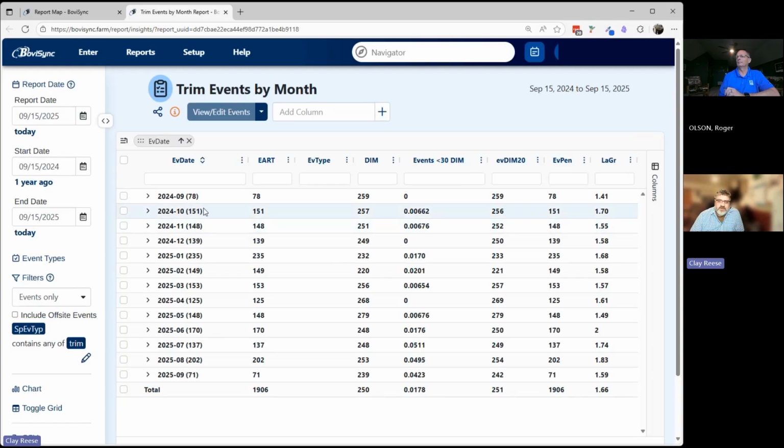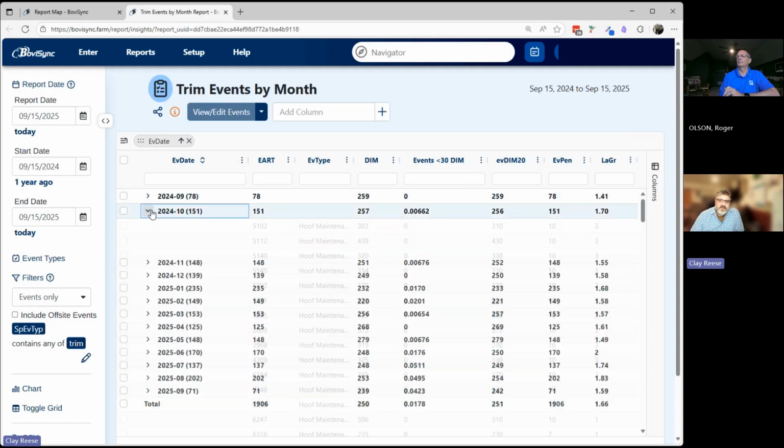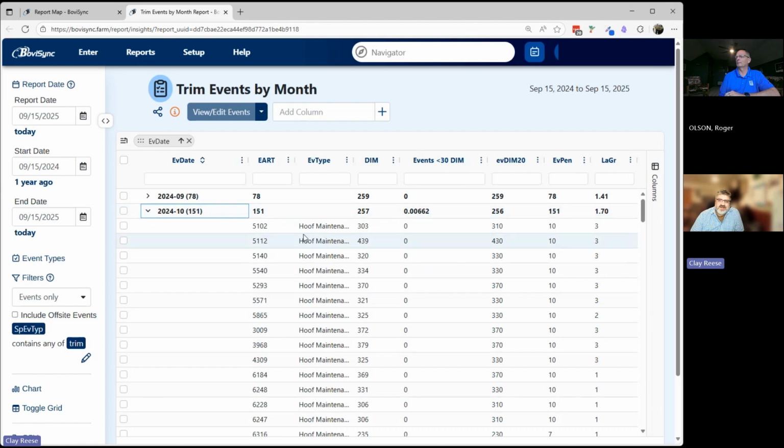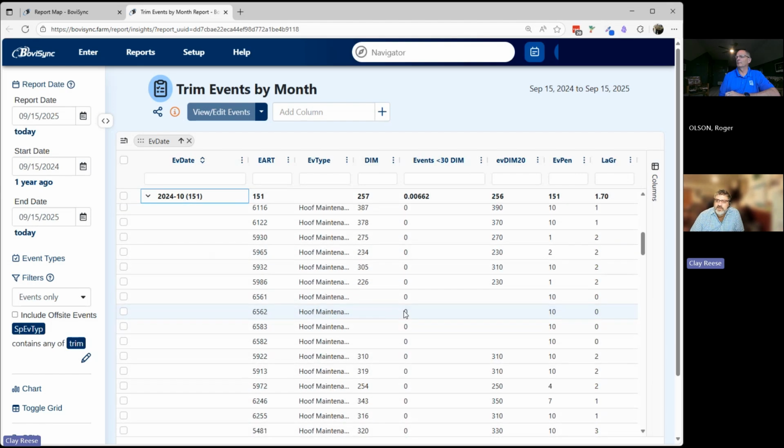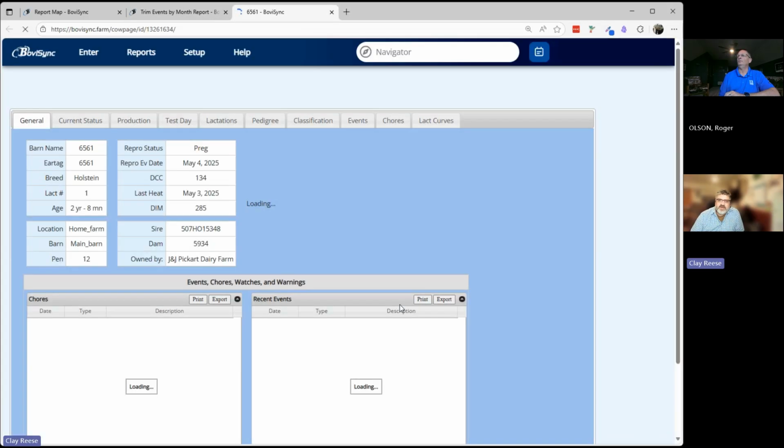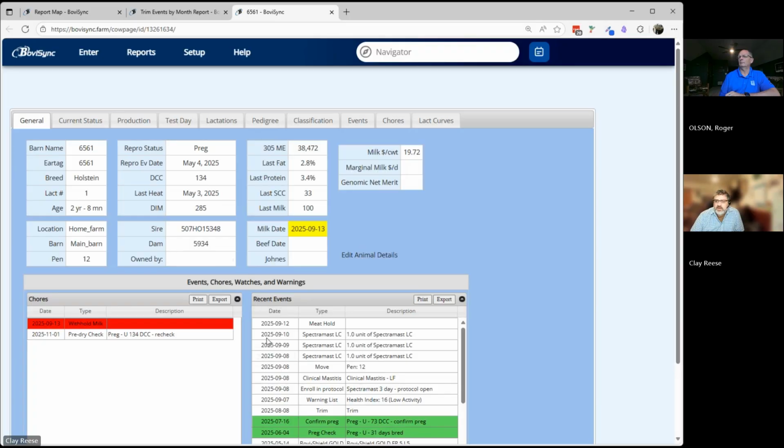In the report itself, if we drill down into a month, we can see the individual events and the individual animals. So, for example, we have some animals here that probably were dry cows. Oh, these are heifers. So we have lactation group equal to 0. Let's go ahead and click on this one. We have a heifer that got trimmed. So she got trimmed before she calved.